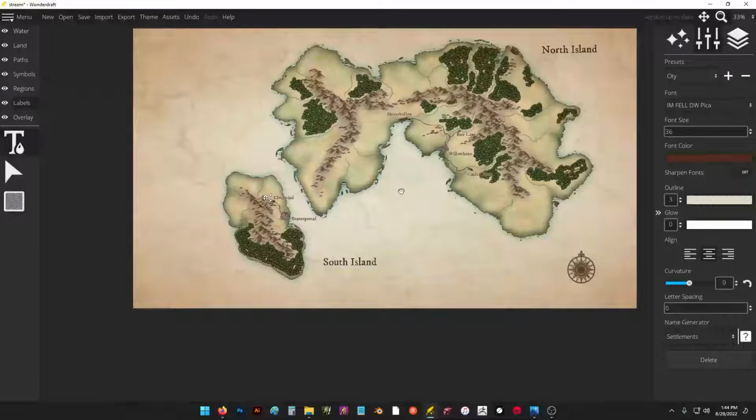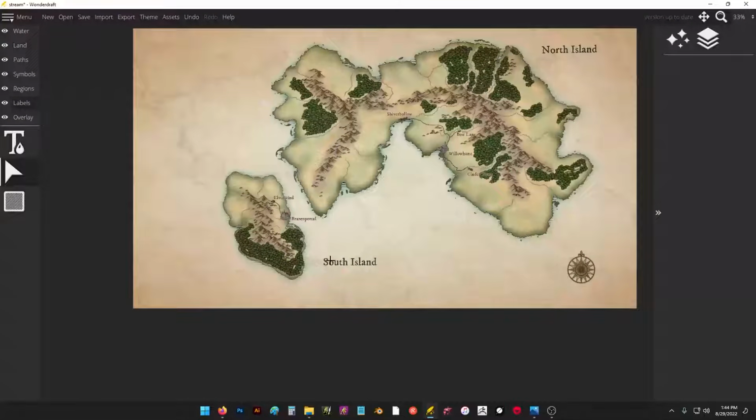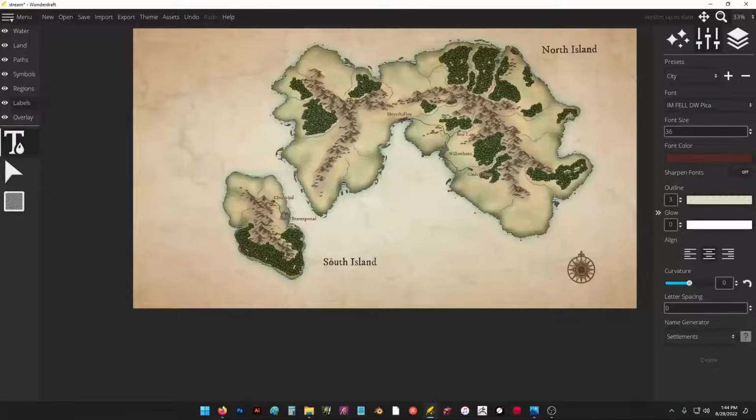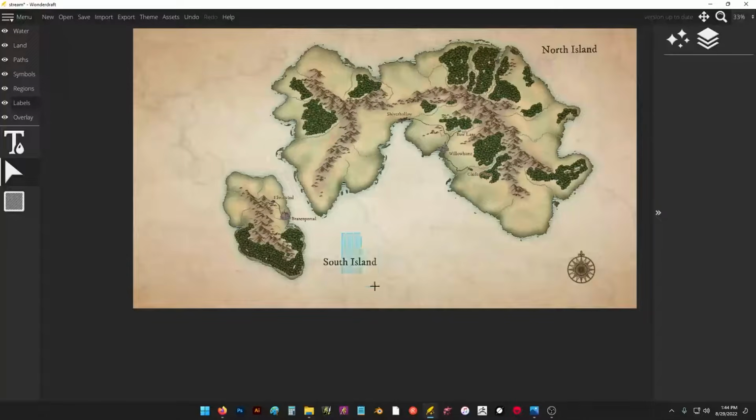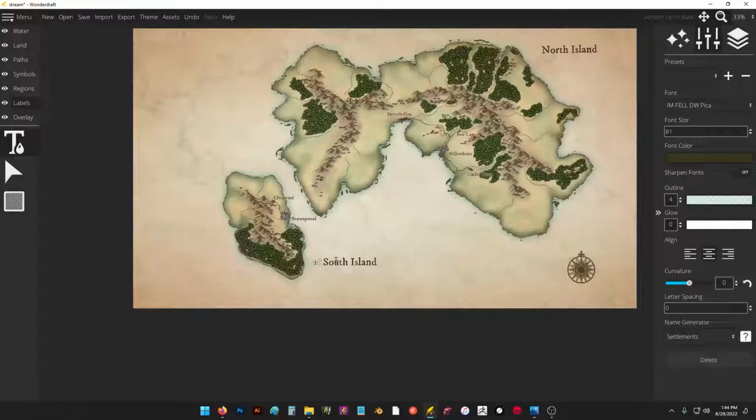All right, let's go ahead and... Actually, I want to move this. So let's go ahead and select this. To select it, we have to be in our text, or we can just select it like that. So text, let's move South Island over here. And that's looking pretty good. Let's see what else we can do.